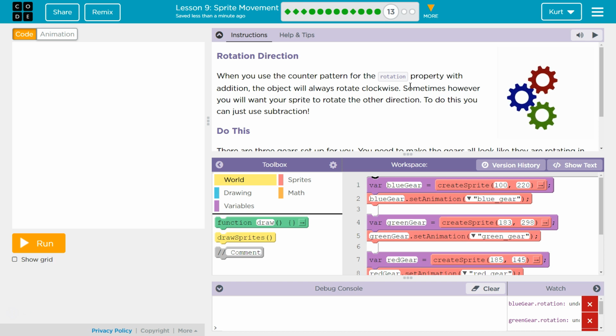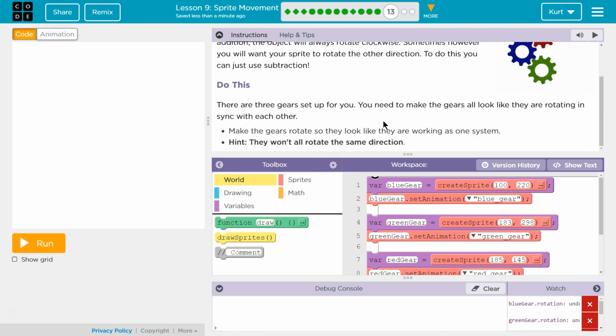to use subtraction. So if it's always going to go clockwise, and if you're not remembering clockwise, that would be this way, the mouse, right? To go the other way, you can use negative, right? So you can subtract to make it rotate the other way.